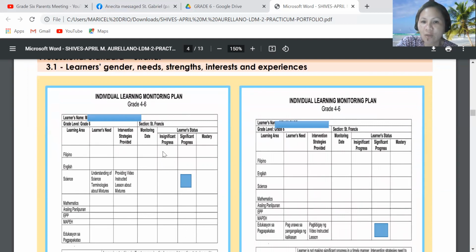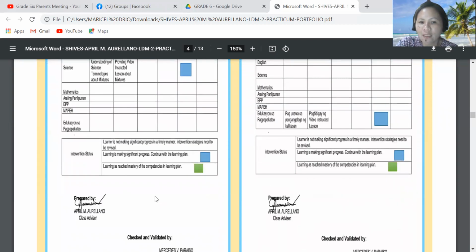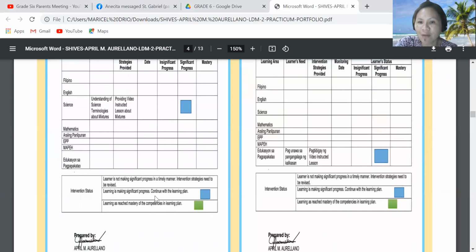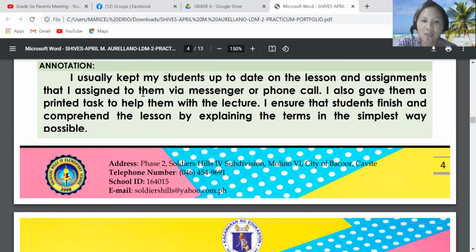So this one, of course, Sir hid the names of his students. It shows only what Teacher April really prepared. All right? So the annotation there: I usually kept my students up to date on the lessons and assignments that I assigned to them via messenger or phone call. I also gave them the printed task to help them with the lecture. I ensure that students finish and comprehend the lessons by explaining the terms in the simplest way.